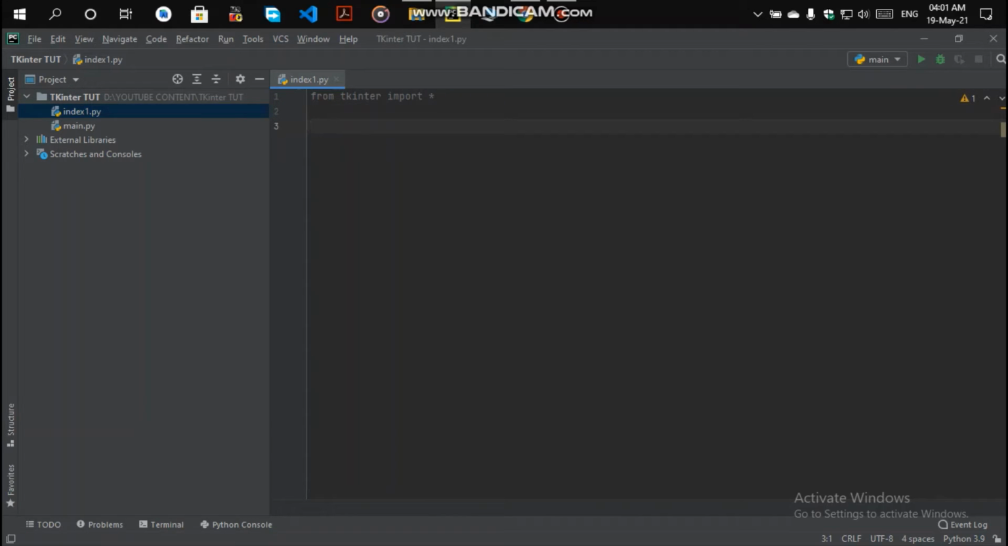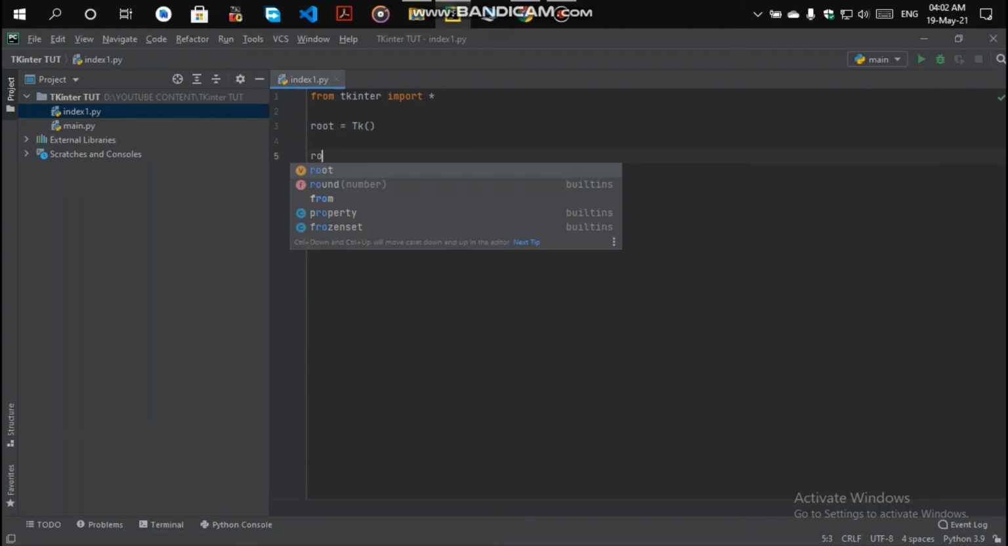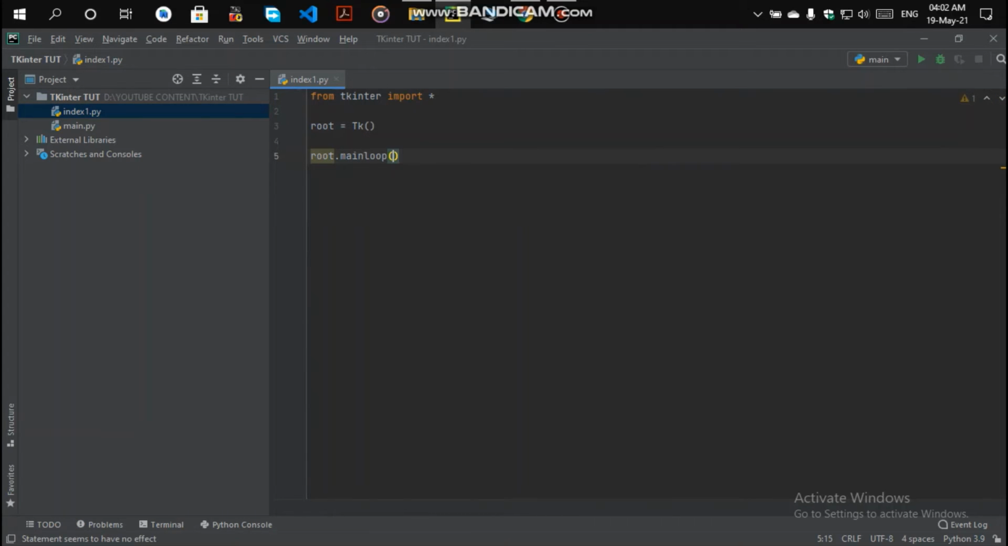Let me write the whole code and then I will definitely explain it. So I am writing root equals Tk() and root.mainloop(). You will see what I have written and what these two lines are doing here. Root is your primary window, which will open after running the program.